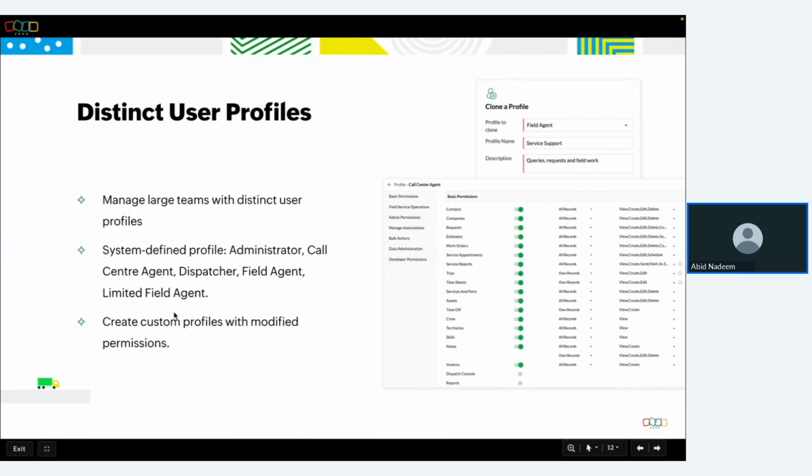Limited field agents can be your contract employees or assistants to field technicians, who have limited permission to view data, and by default they cannot view the pricing information. These system-defined profiles are not editable. That is why we support custom profiles, where you can clone any existing profile and modify the permissions. The permission modification could be at the module level, record level, or data level. Moving on to reports.